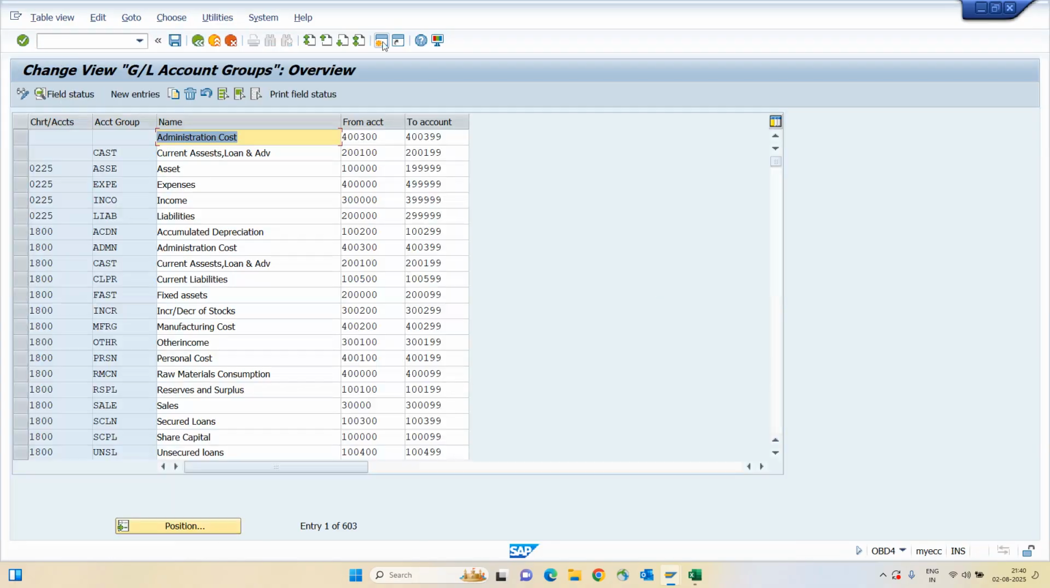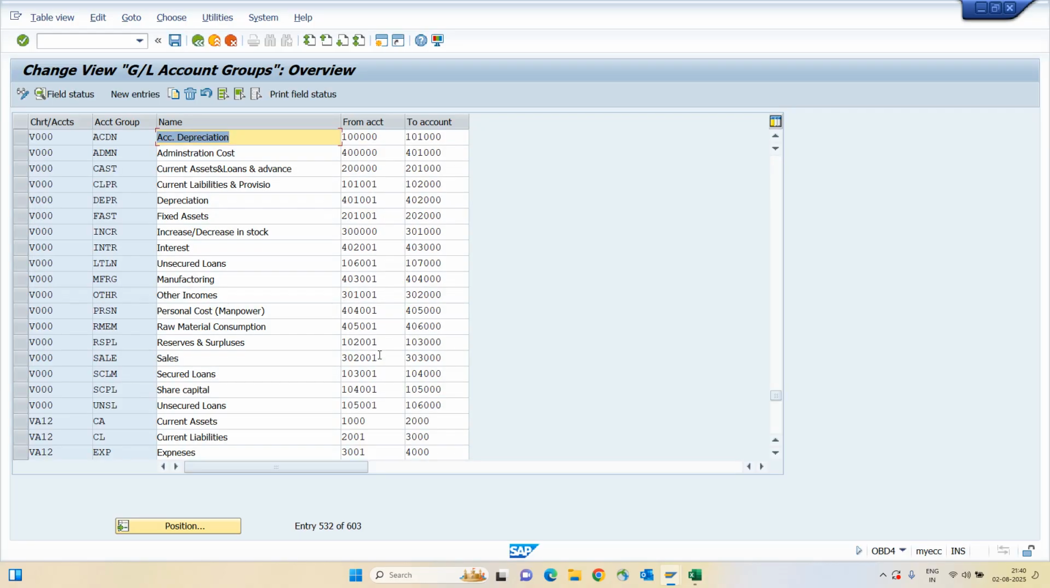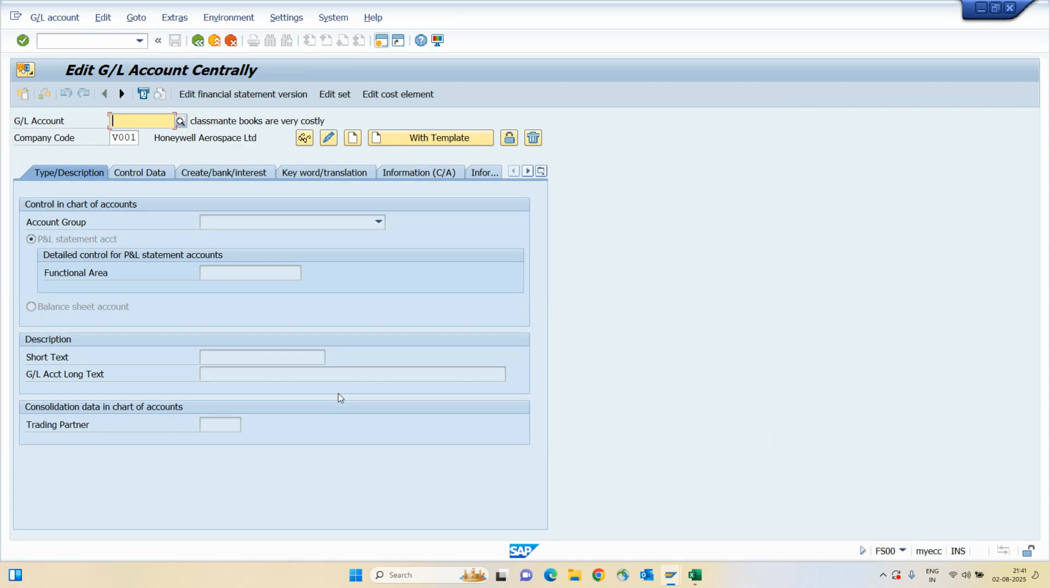So OBD4 is the T code. I'll check what is the number range for creating the ledger account. My chart of accounts here is V000, and if I want to create a capital account, where does the capital account start from? Here is the share capital. So 104001 will be your number for creating the capital account.